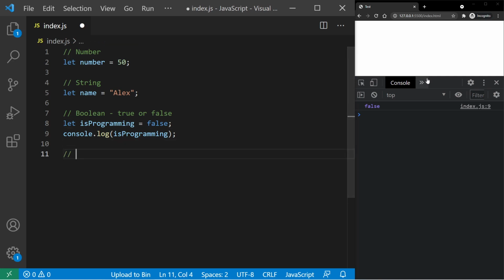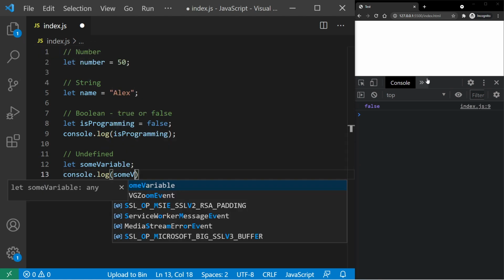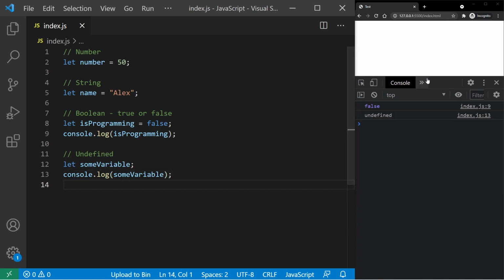Next up, we have undefined, which is both a value and a type. That's one of the nuances of JavaScript, is that undefined acts in a slightly strange way compared to most other programming languages. This is actually the default value that's given to a variable. So if I say let some variable, and I don't assign a value, I just end the line with a semicolon, I can then console log this some variable. If I save this, we now see undefined in the console.